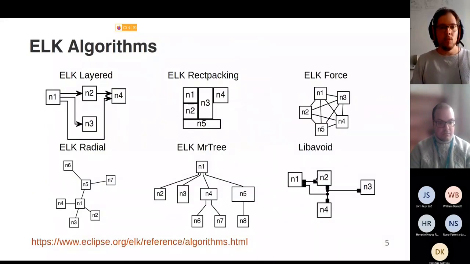What kind of algorithms does ELK have? We have our flagship algorithm, ELK Layered, with these left to right or top to bottom kinds of drawings with a clear direction.